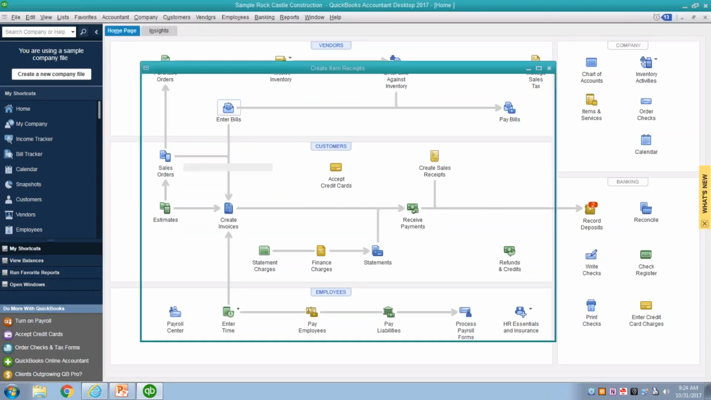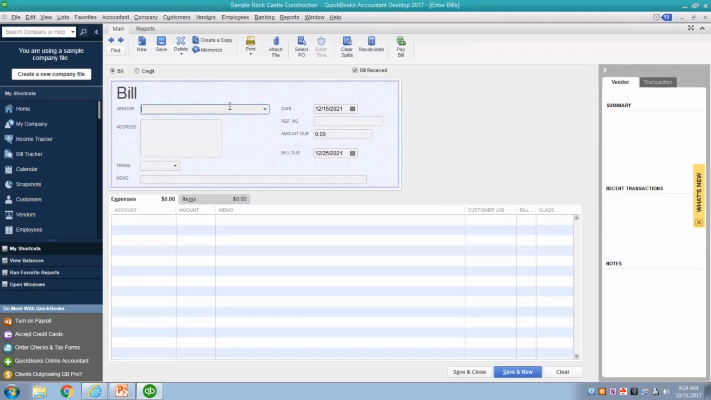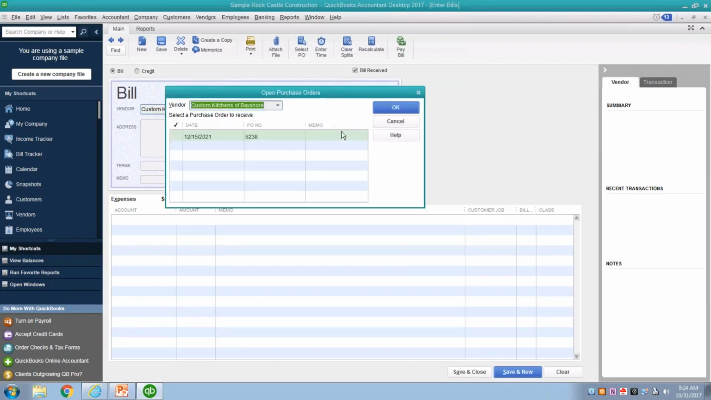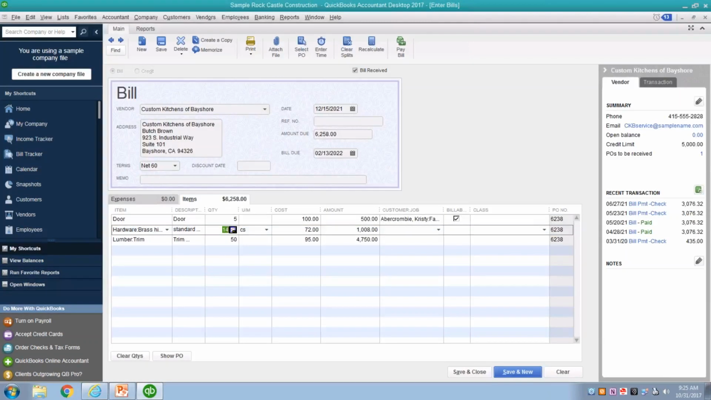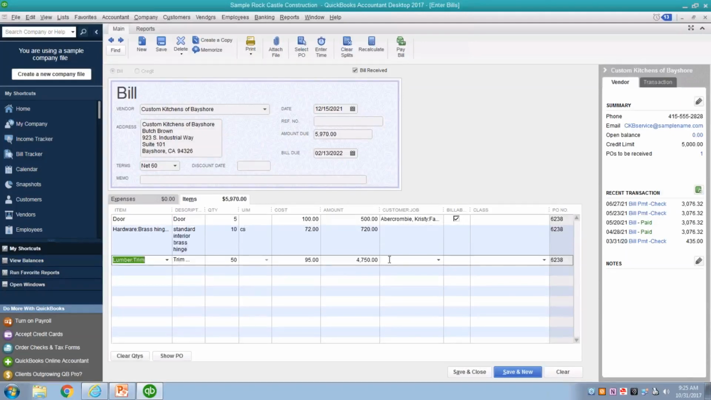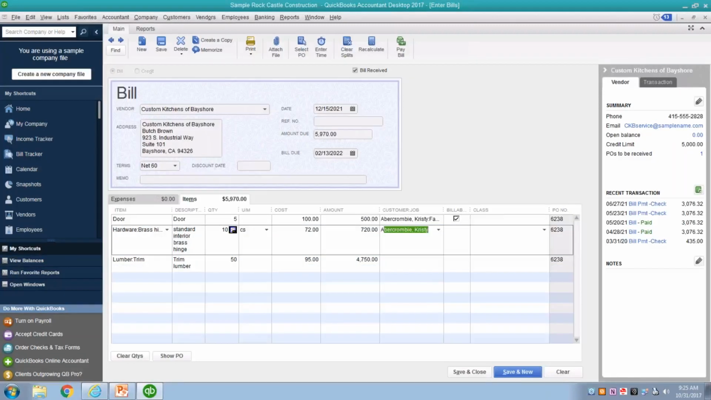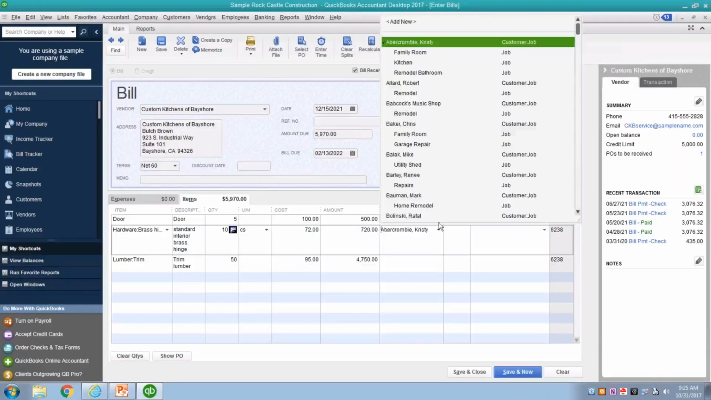So I'm just going to enter a bill right now. And I'm going to enter a bill for Custom Kitchens, and I'm going to enter this bill against the purchase order. So what I'm going to do is, let's say I had some doors that were back ordered and I only got 5 out of the 7. And let's say I only got 10 hinges and I got all my trim. And let's say this is all for Christy's job for her family room.